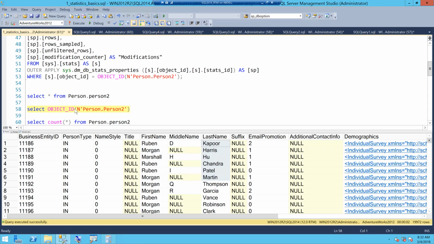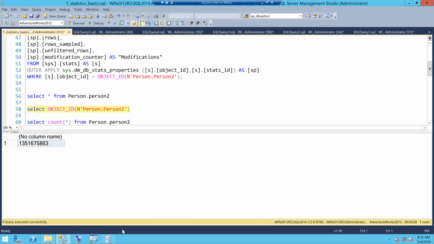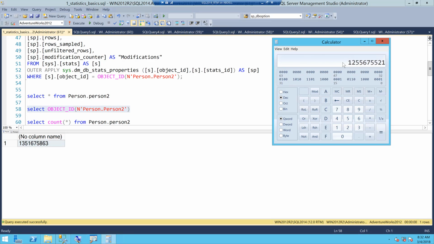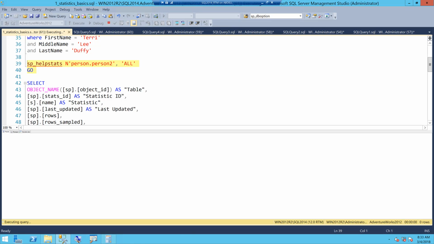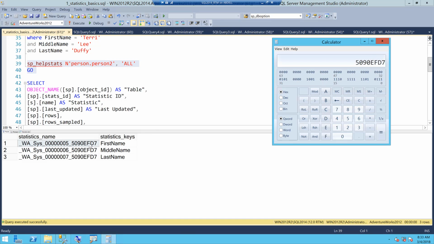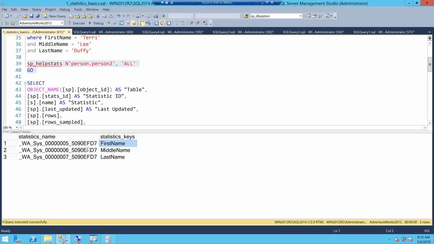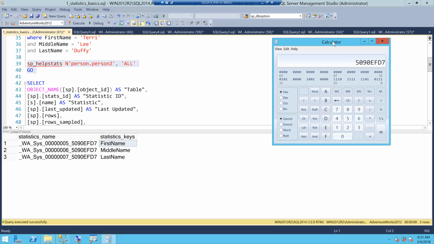What's the object ID for person.person2? Okay, it's 1351. So if I just simply go and take the calculator and I will type 13516758863, and we do a hex of that, 5090EFD7. Well, 5090EFD7, that's precisely the hexadecimal value, and you can tally that. So that's how you could decode the stats names there, but that's not very important.